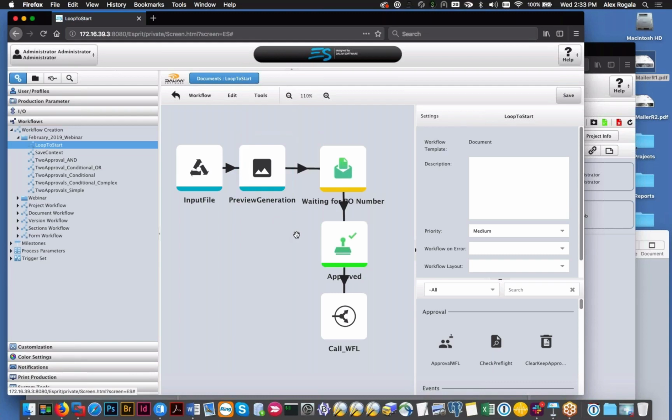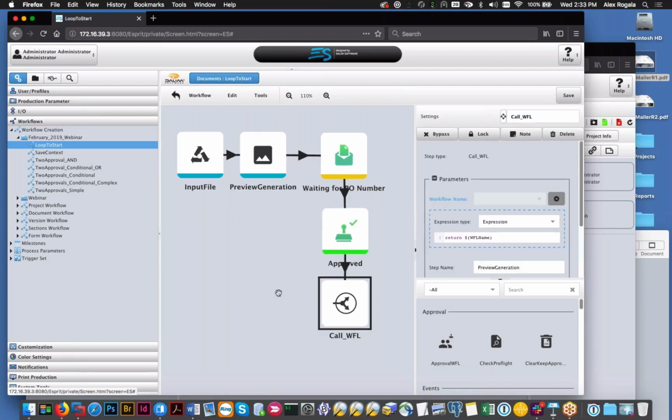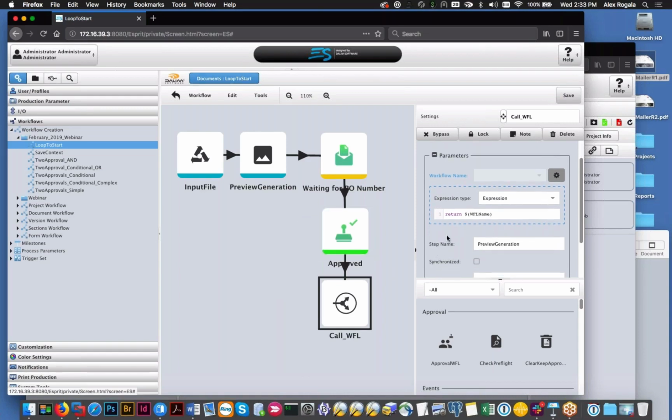But the trick here is you have to use a step called call workflow. And this is typically used if you need to branch to another separate workflow. So you might have a file, if it reaches a certain point in one of your workflows, you know you need to send it to a second workflow for additional approvals, or a second workflow that sends out an email or does something else. That's typically what call workflow is used for. It's sort of like the branch option in Twist, where you could branch to another workflow. What I've done here is I set this up so that it returns the workflow name of the current workflow as the workflow that it's going to run, and I have the preview generation step listed as the step it's going to run to.